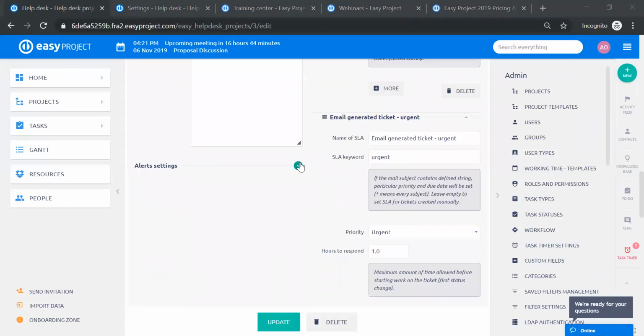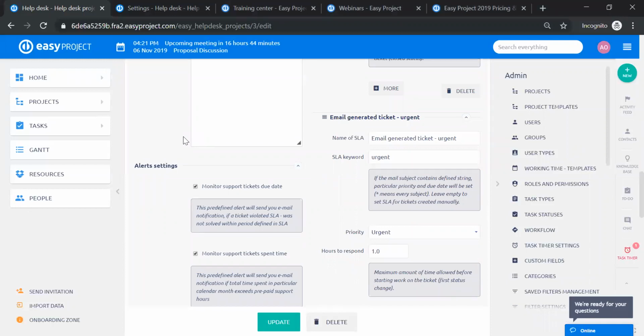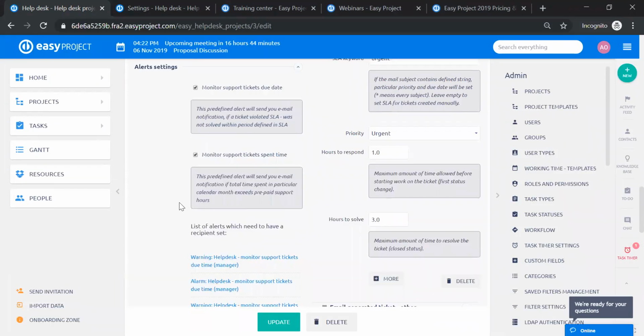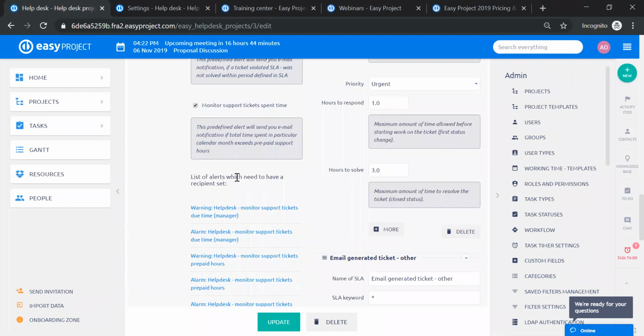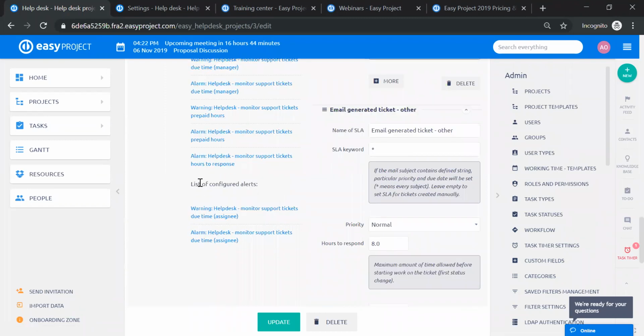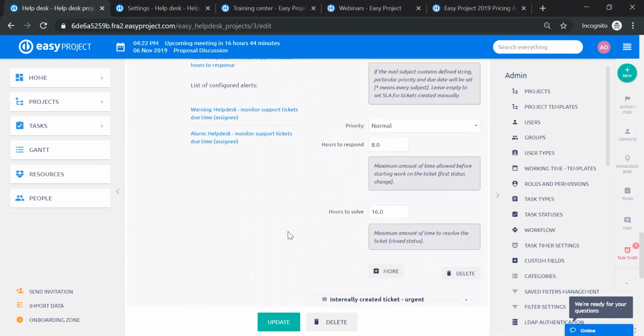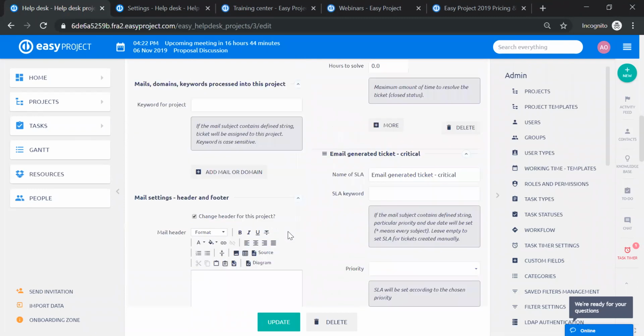So we continue to alert settings. Alerts are used in order to prevent SLA violation. There's a possibility to use automated alerts, which notify us about some problems in the delayed tickets. And we have here several tick boxes and also a list of alerts. So that would be it for here.